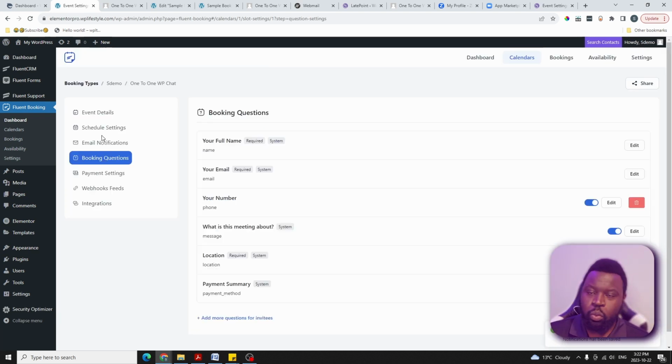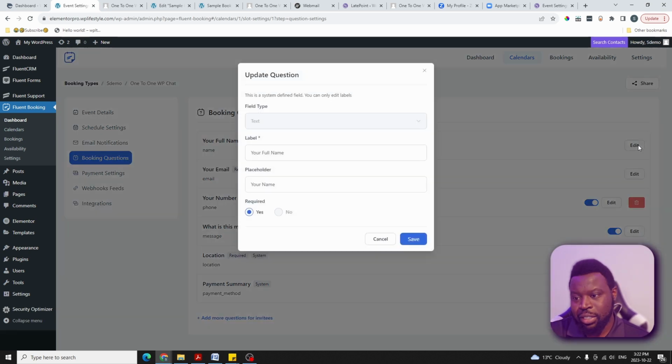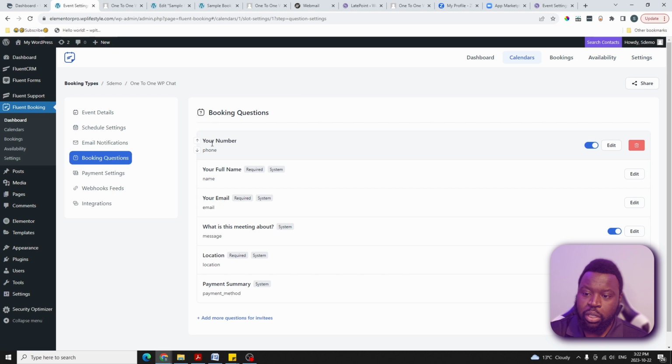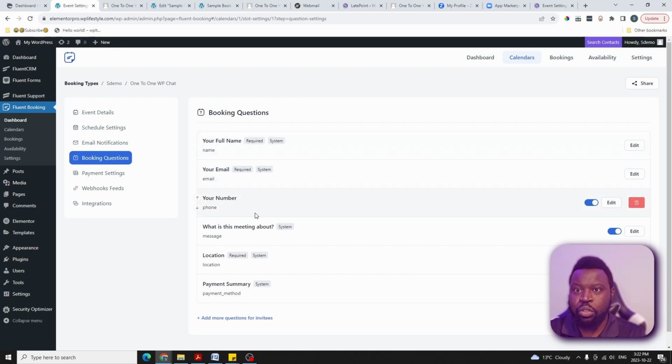And then we have the booking question. So this one right here, they have the name and the email as the default. So technically you cannot delete it. You can edit it though. You can change the label. You can change the placeholder. You cannot remove the requirement, so it's required by default. I think that's fine. The phone number you can delete if you don't want. You can also move this around by using this arrow right here to move it exactly where you want it. Maybe you want the phone number on the top, or maybe you want it at the bottom. You can use it to move it to exactly where you want it to be on the form.